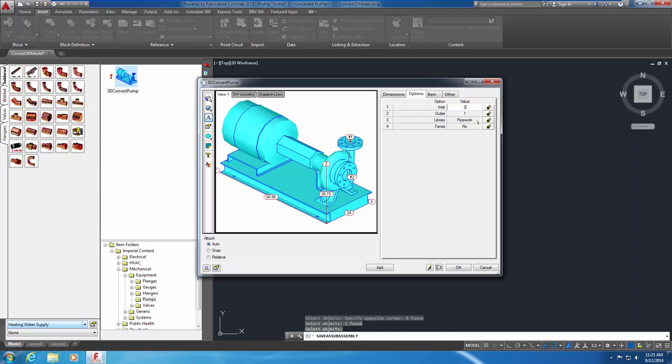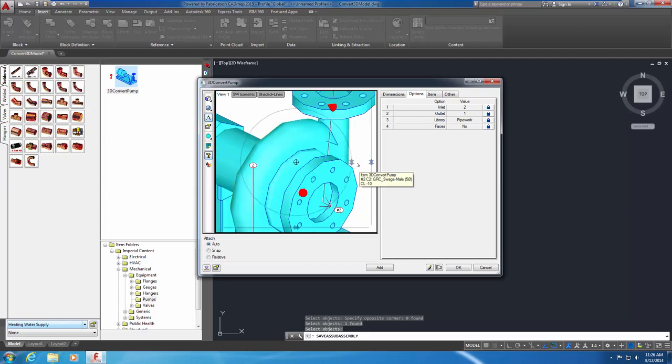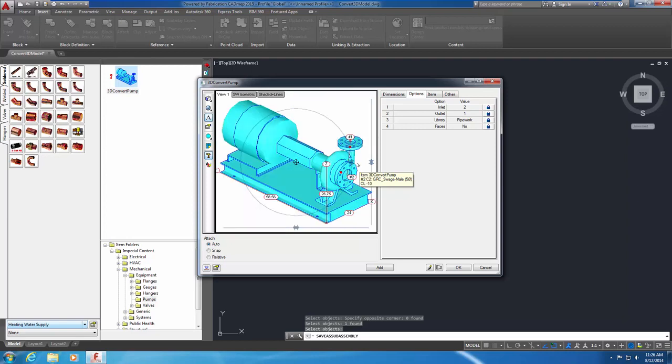Set the library value to pipework by clicking in the field until pipework appears. Clicking in this field cycles through the 3 possible values: duct, pipework, and electrical. Lock the values on the Options tab. Right-click in the viewing pane and verify that Connection Indicators is enabled. Redraw by pressing the F7 key. Rotate and zoom in the viewer to locate the sphere indicator at the inlet connection and the cone indicator at the outlet connection. Redraw to reset the view.